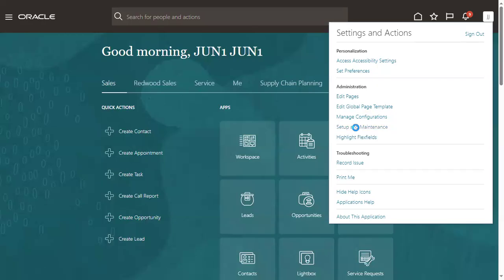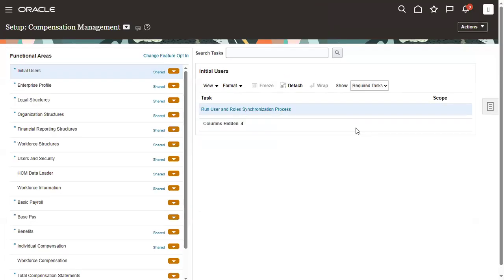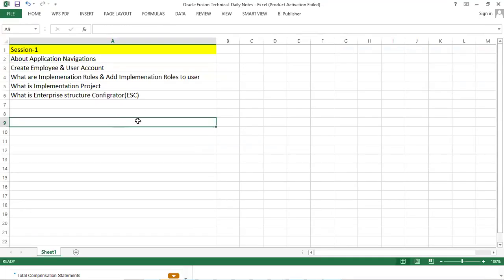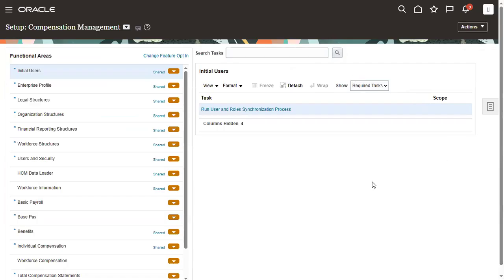Go to the user menu, Setup and Maintenance. Once we log into Fusion applications, in Setup and Maintenance, this environment we call FSM environment. FSM stands for Functional Setup Manager. Whatever setups we do related to the functional side, we do it here and we manage it. Manage means create, update, delete, changes. This is all we do from here. We call it the FSM environment.